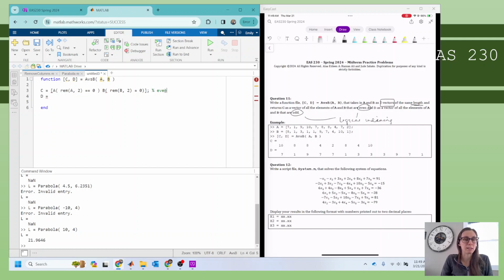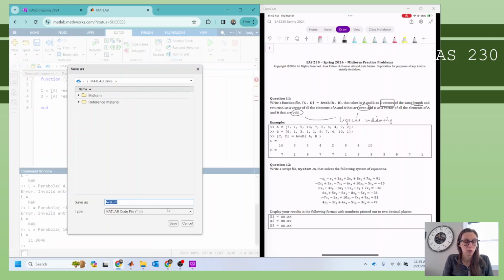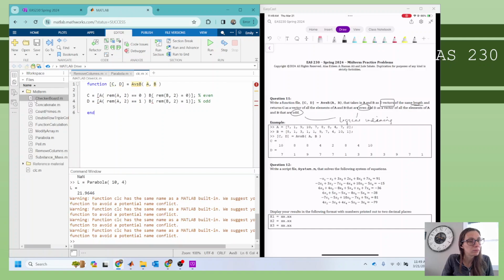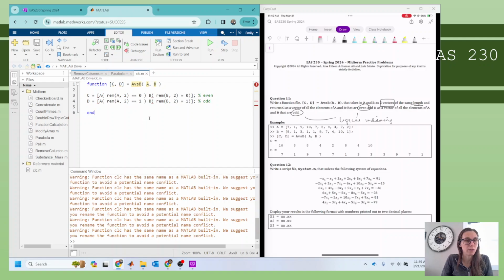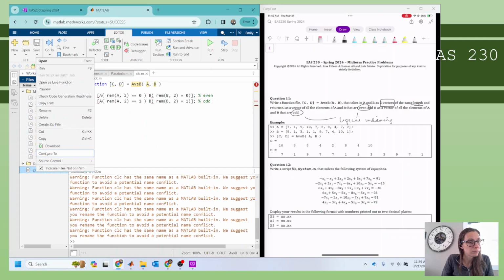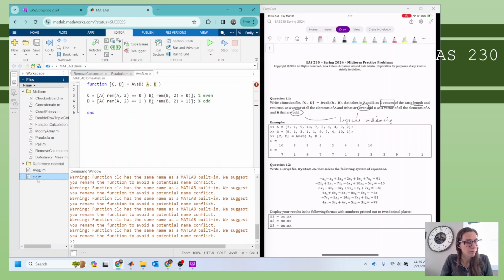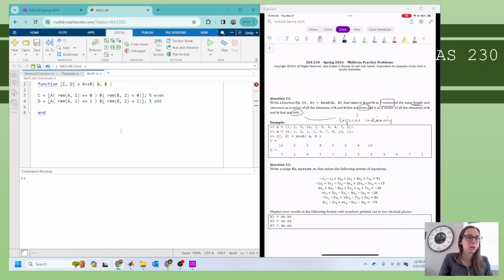D would be the other piece, where it's odd, and the remainder equals 1. No, don't delete. Save. Rename. Okay.